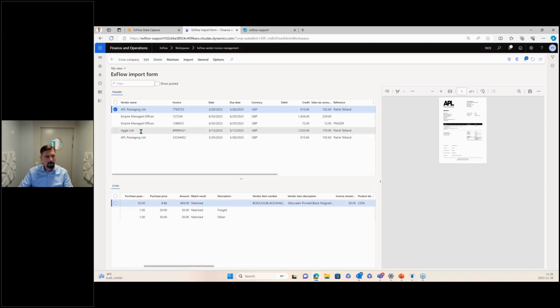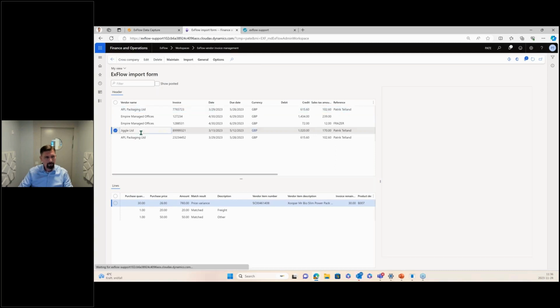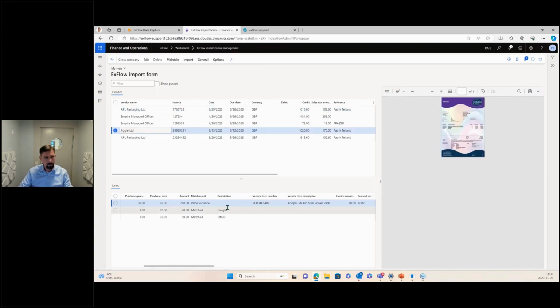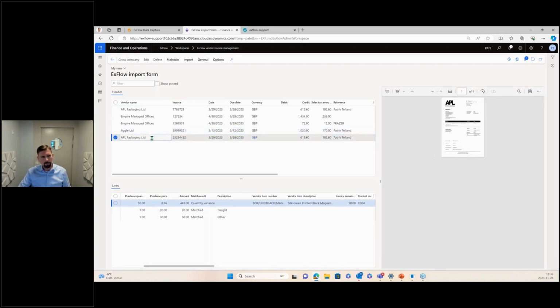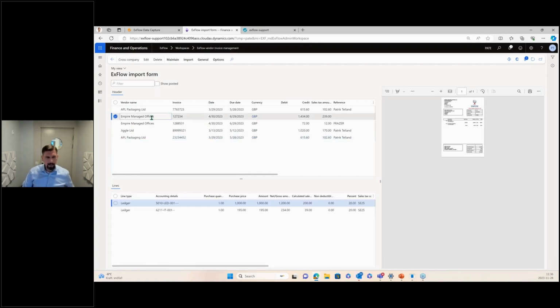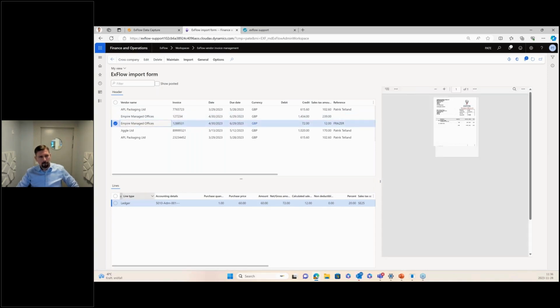If I move on to another invoice, we see that there's a price variance. So I expect this invoice to require an approval. And then we have a quantity variance. Then we also have non-PO invoices, and we can see that this one has been coded. Now on two lines, the second invoice, or the third from the top, the second expense invoice is coded differently.